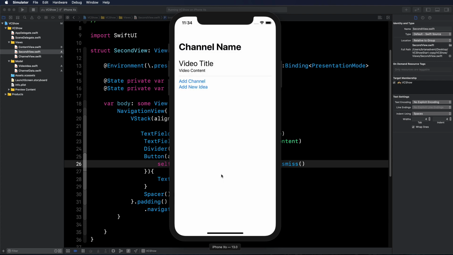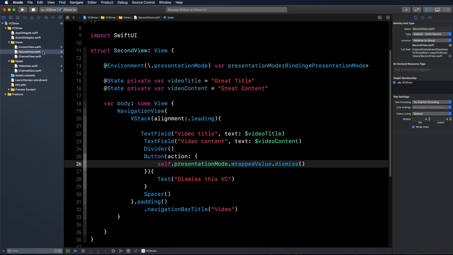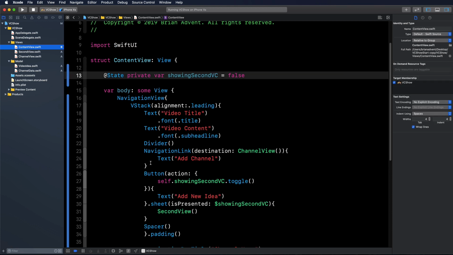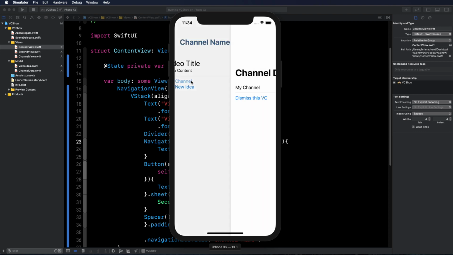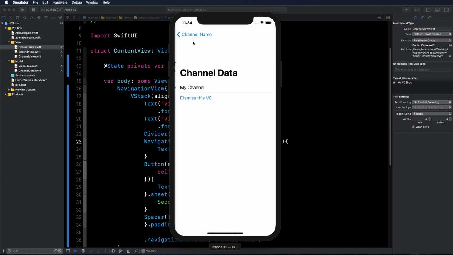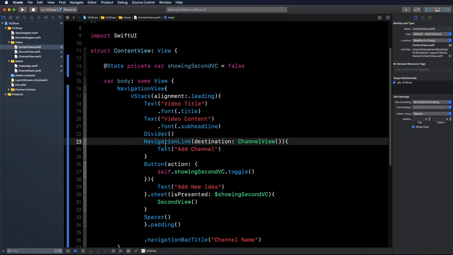And now we also want to actually be able to sync our data. And as you can see, using a navigation link here in our content view, this is just kind of a button that receives the destination, which in this case is the channel view. We add a text, and that gives us the possibility to just transition back and forth, kind of like using a navigation controller. And all of that just comes for free.